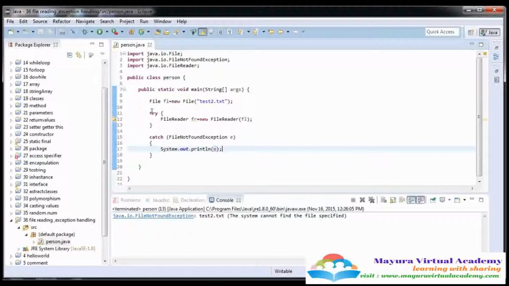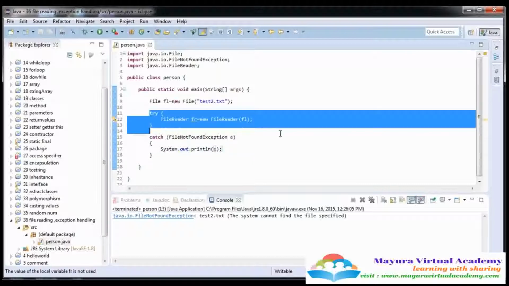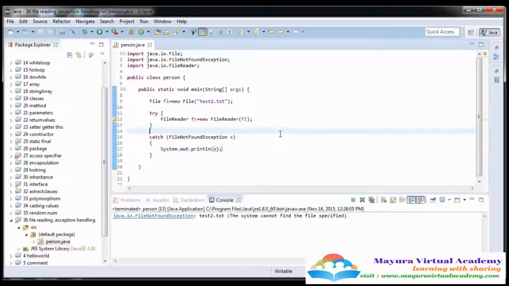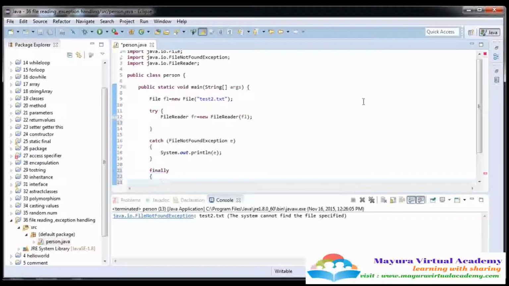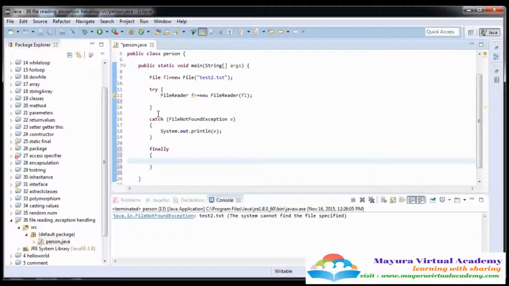At first you can try the code. If the code is not successfully executed, it throws an exception on the screen, and the catch statement catches the exception. Now I want to tell you about its third part. The first part is try, the second part is catch, and the third part is finally. If all the code in the try is run, then this finally block will run.